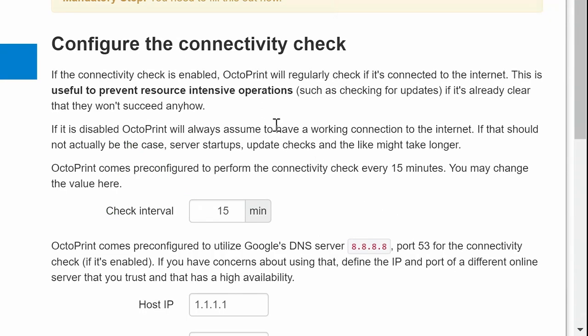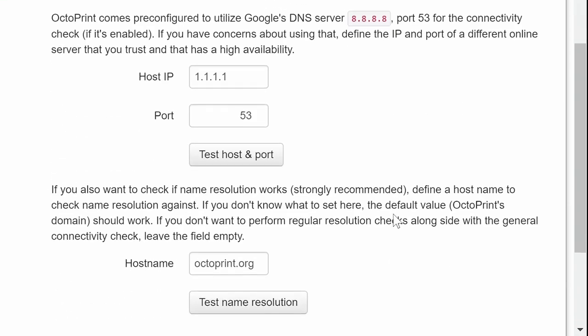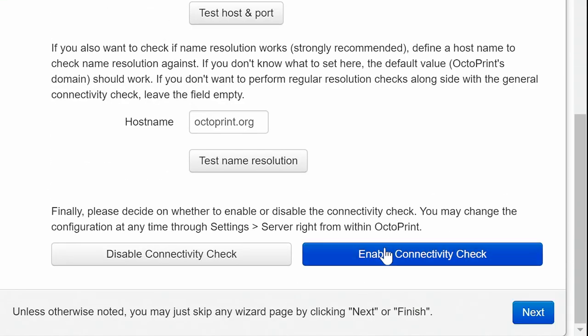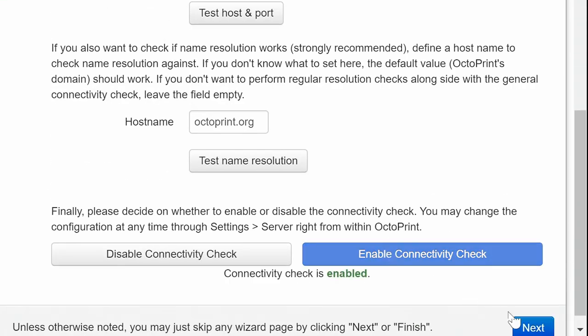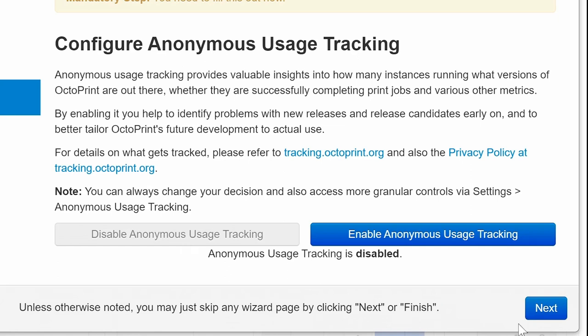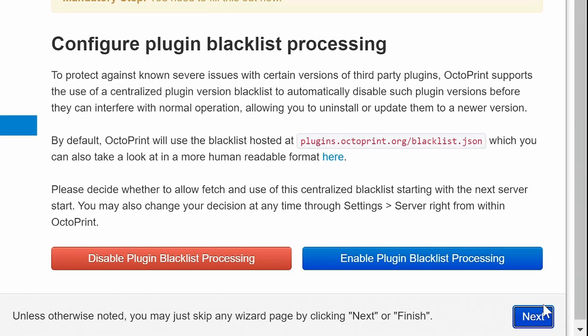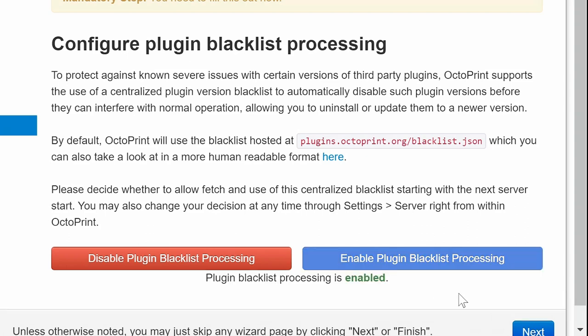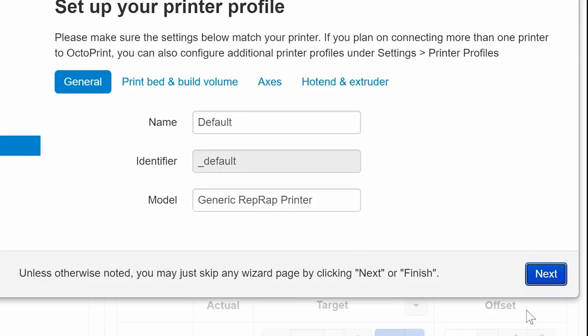It says configure connectivity check. I understand it's best just to accept the default here, so we'll enable that. And next. But I'm going to disable anonymous usage tracking, I'm afraid. Sorry about that, guys. I'm going to next on that. But I will enable plugin blacklist processing, which seems to be a good idea. And again, we'll click on next.